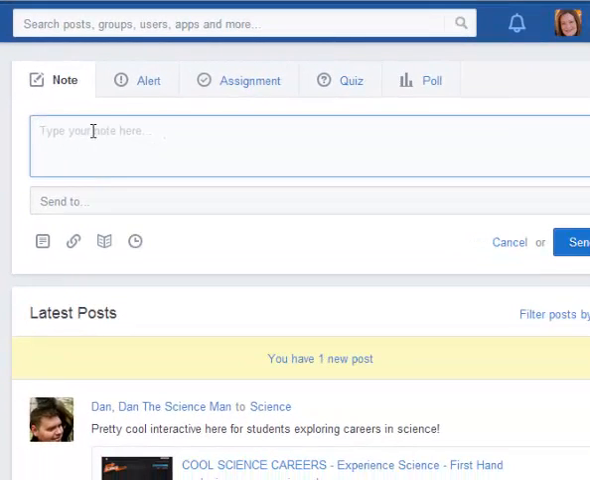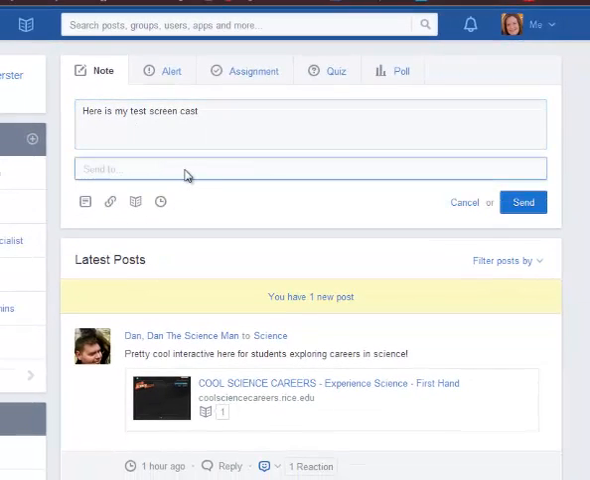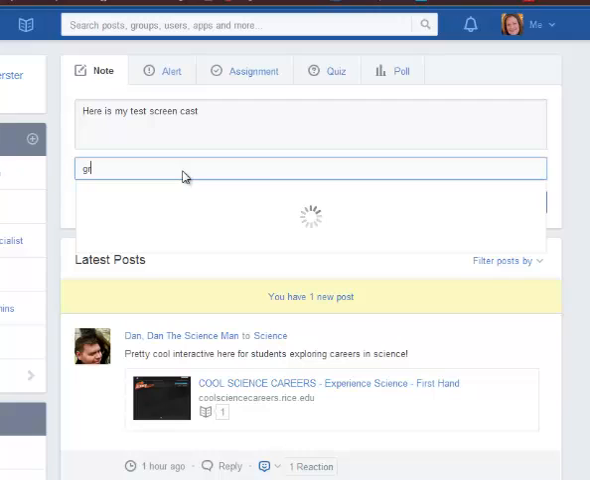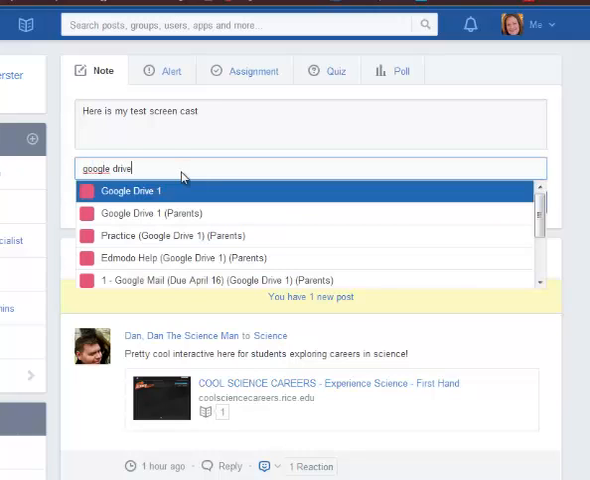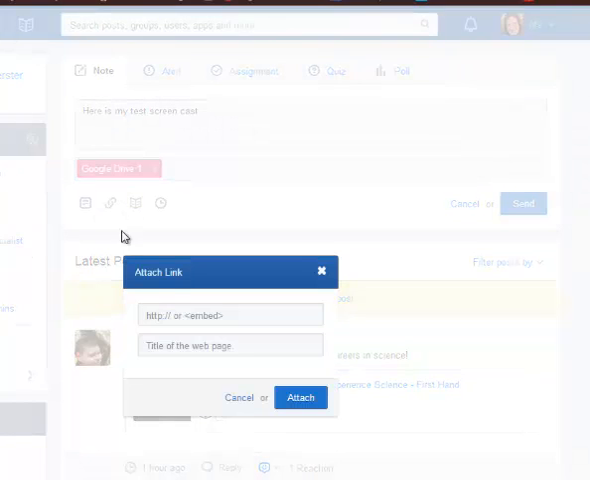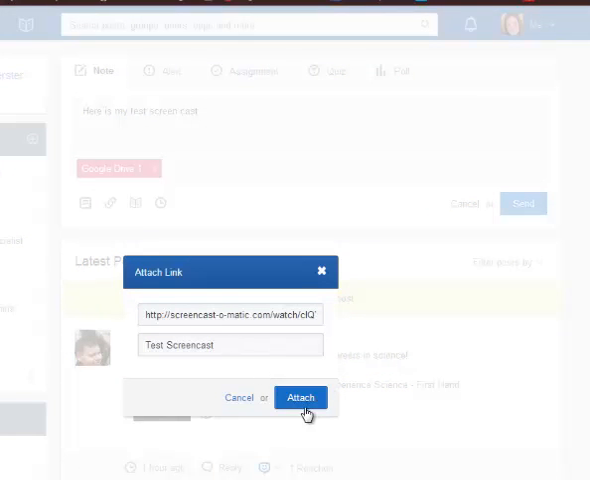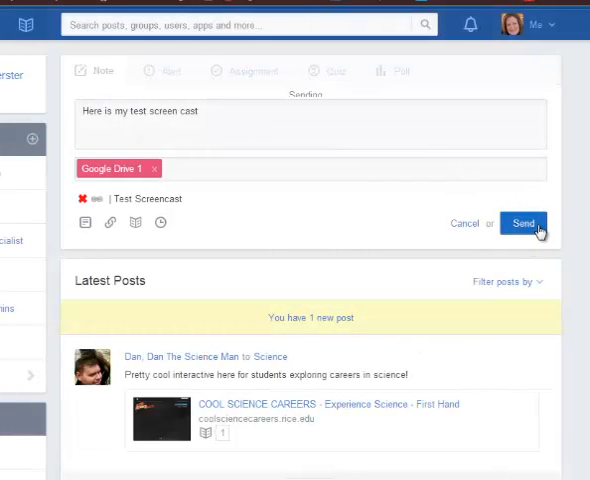And I'm going to jump over here to Edmodo. And I'm going to post this. I'm going to send it right now to a class that I'm not really using. For this exercise, you can post it to whichever class you want, or you can make a test class and post it there. I'm going to insert the link. It'll retrieve it, click Attach, Send.